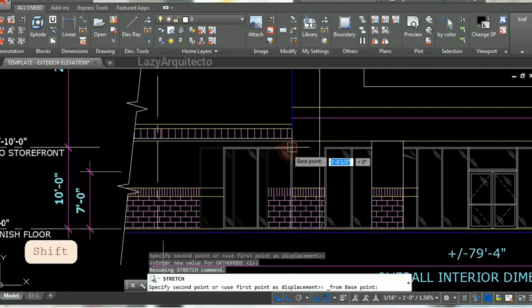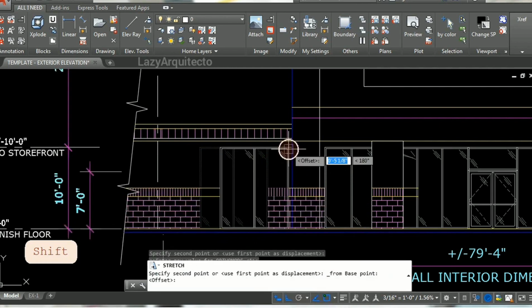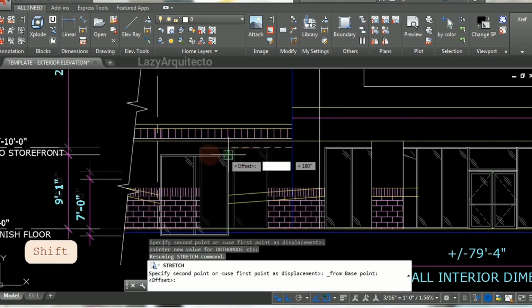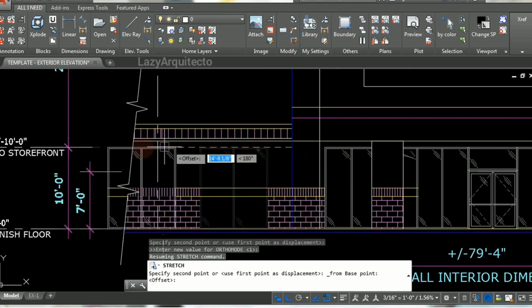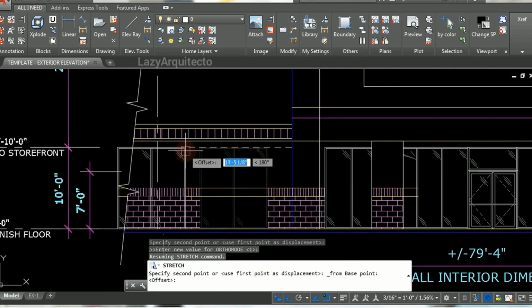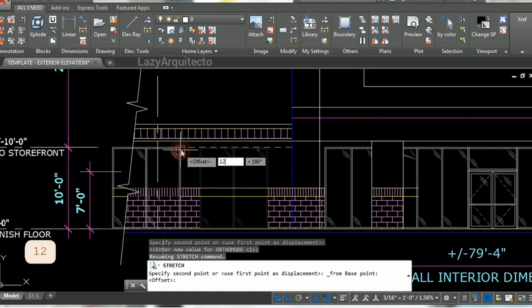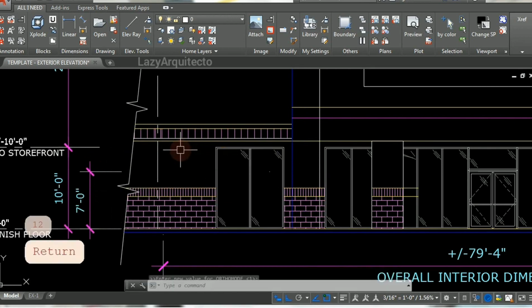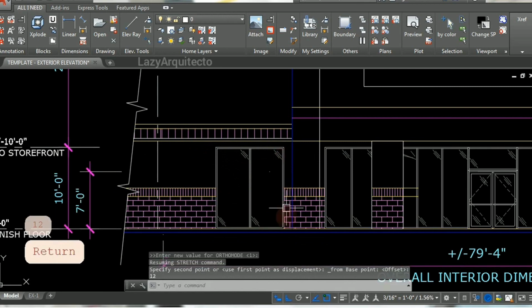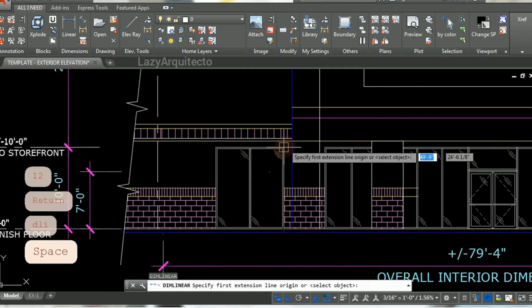Now click this wall once and then finally move your mouse to the left and type your distance. We set 12 inches and enter. As you can see, now this storefront is 12 inches from the wall.